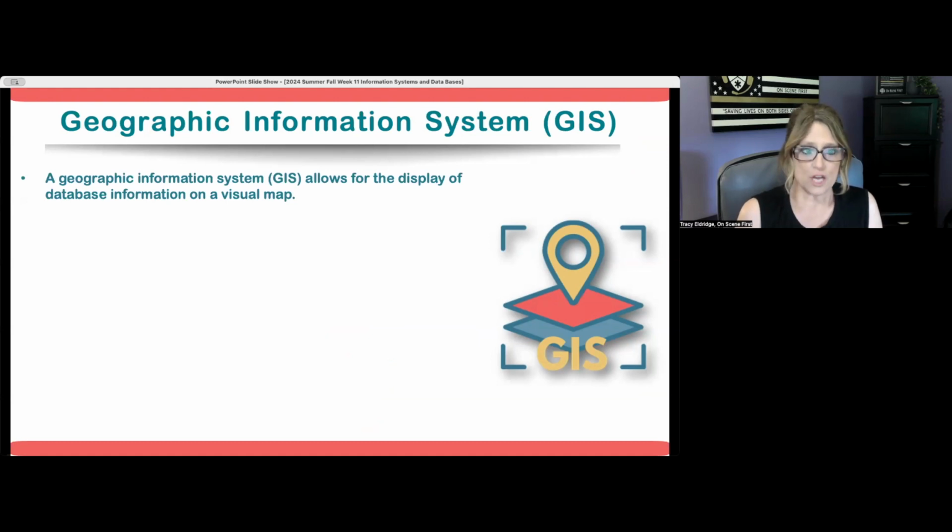GIS in general is a bunch of things. It's not just one thing. It's not just a map. And some folks may say our GIS, and they're referring to the map. GIS is not just the map. GIS is a geographic information system, allows for the display of database information on a map.